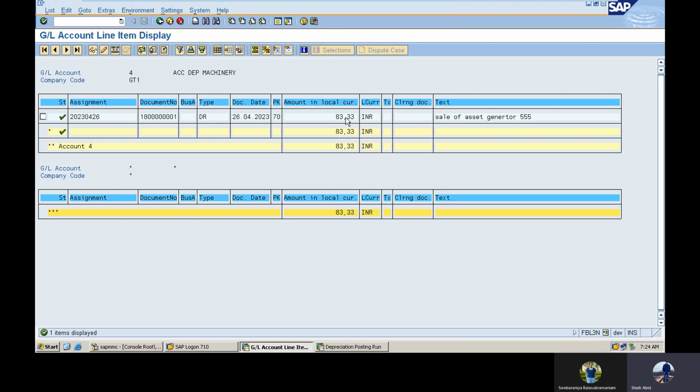Next, there is some theory part. Next week I will take some integration part, FI and SD. That is a small theory only, on how the flow will be in FI-MM and how the flow will be in FI-SD integration. We will call them P2P and O2C. P2P means procure to pay. O2C means order to cash. How we do that flow in finance, with the account entries, I will show you, as a theory part.